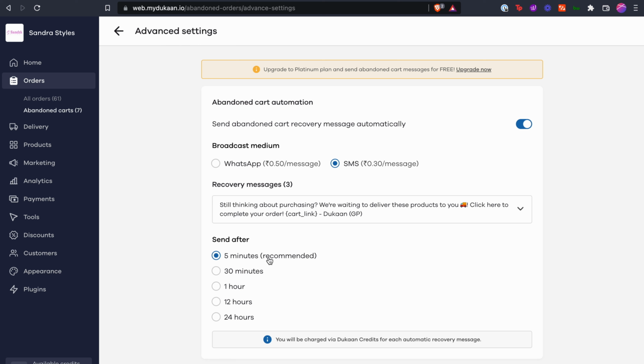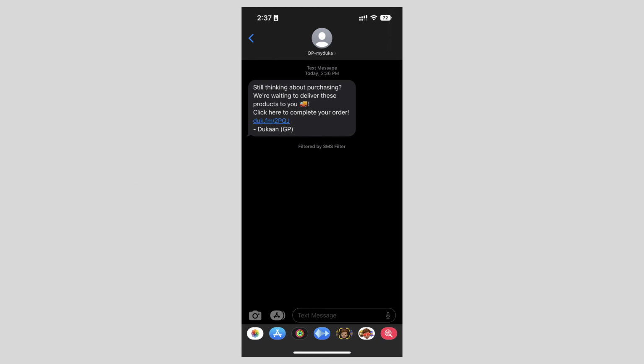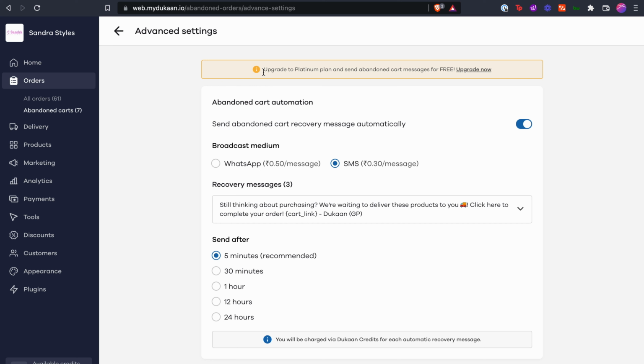For example, if you choose the recommended option of 5 minutes, a recovery notification will be sent to your customers 5 minutes after they have abandoned their cart in your store. Like this. If you're on the Gold plan, you'll be charged on a per message basis. If you upgrade to the Dukaan Platinum plan, you can send these notifications for free.